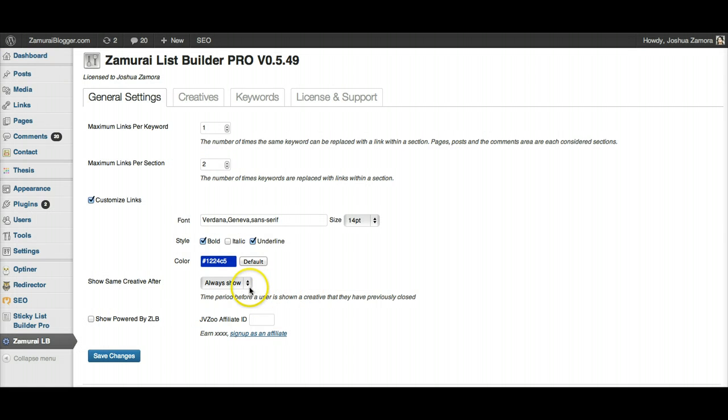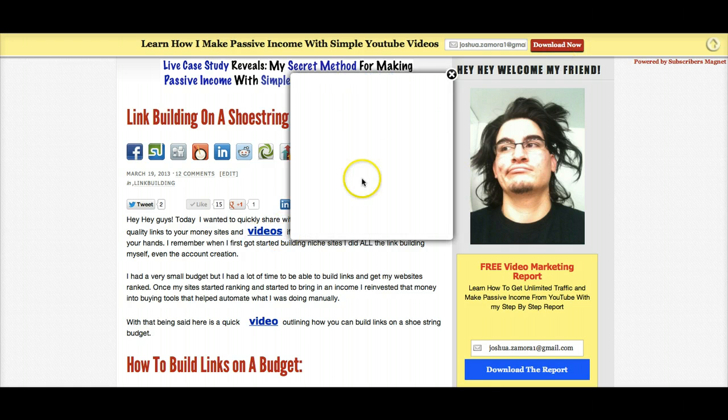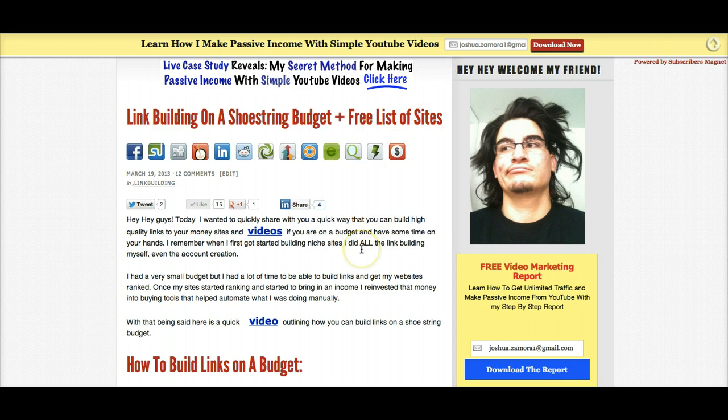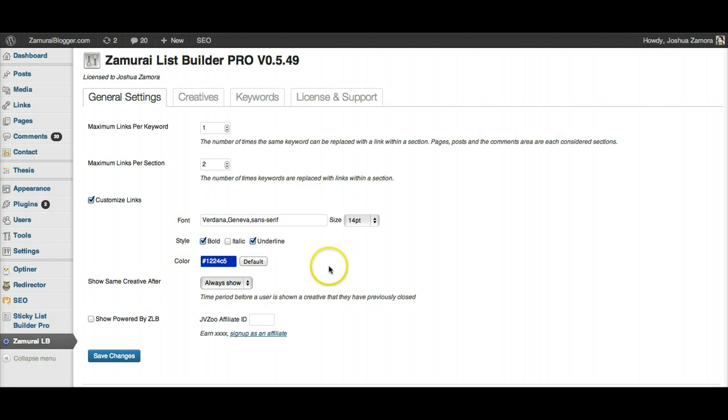All right, and here's another great setting that we put. You can have it once someone clicks the X to close it out if they don't opt in. You can set it to show up after an hour or show up after 24 hours. You can set it to basically any of these settings that you want here.